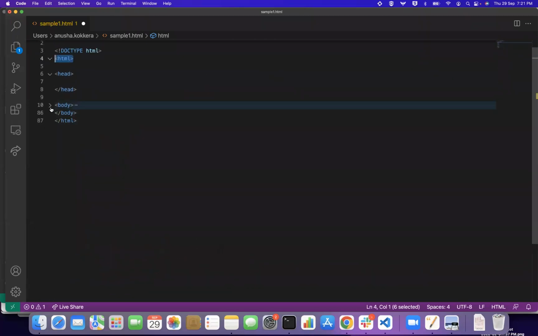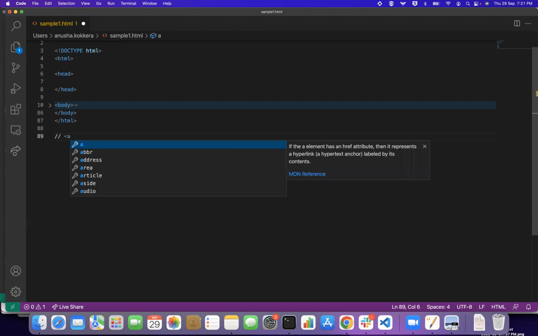And how to create a paragraph? What is an HTML element? Start tag, content and end tag. How to create a paragraph tag? Using the start tag P, content, and end tag P. How to create a link? Which tag is used for creating a link? Anchor tag. You need to say anchor tag, but actually it's the a tag.